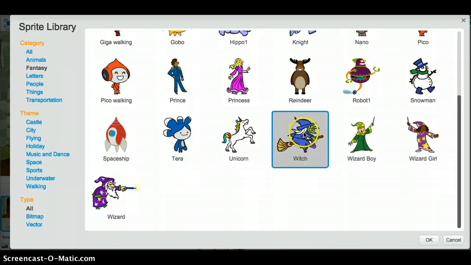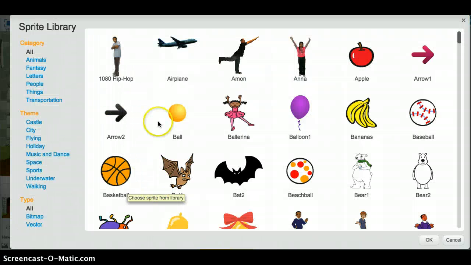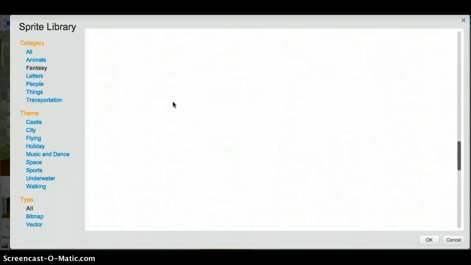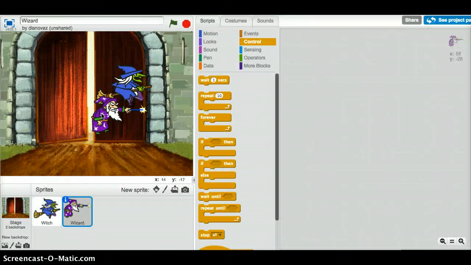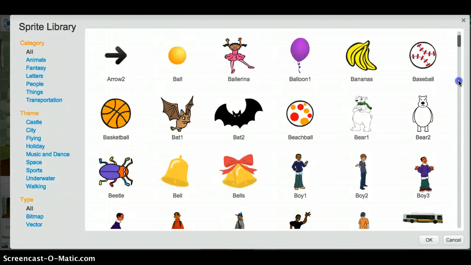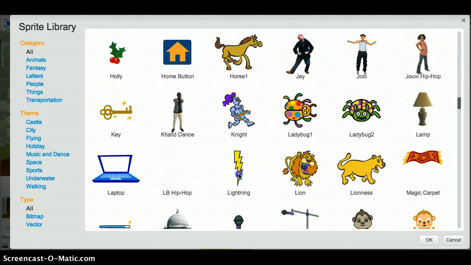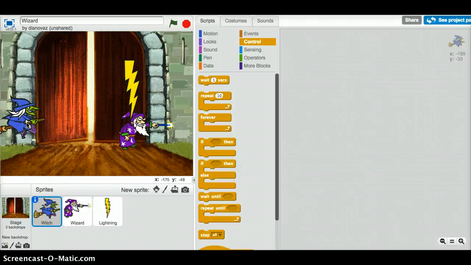So here's the witch. Add another sprite, the wizard, under fantasy. And we'll get one more, we'll get a lightning bolt. So new sprite, and we'll scroll down to the L section, find the lightning, and we're going to add that. So those are the three sprites we're going to work with.